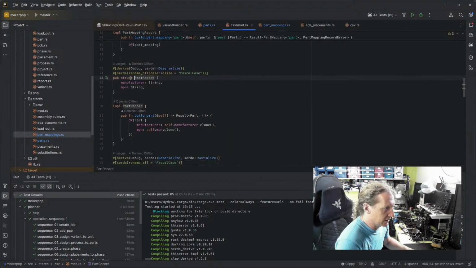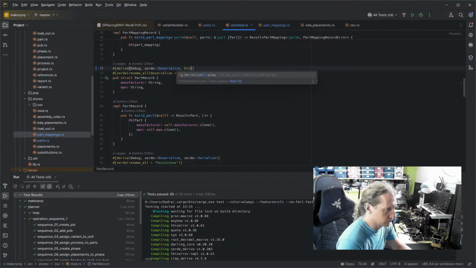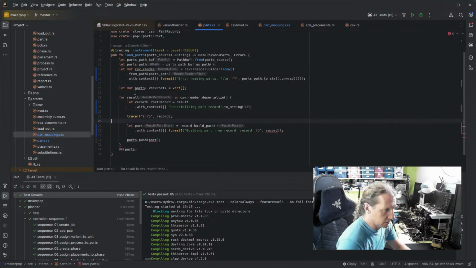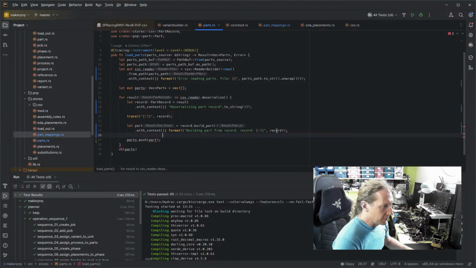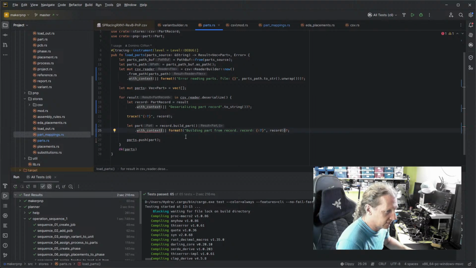Part record doesn't implement display. Oh, yeah. We need to go colon question mark in here. And what do we want to say here? Why? Are we missing a bracket? Yeah, we are. We're missing a bracket. There we go. No? Are we still missing brackets?